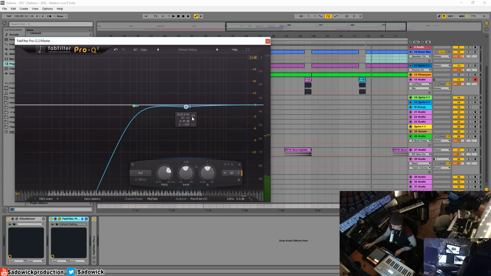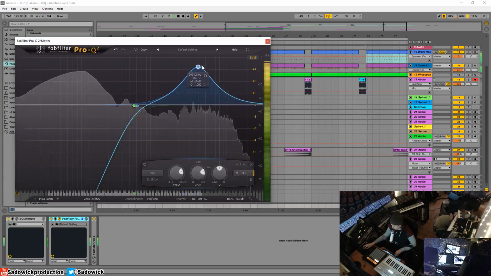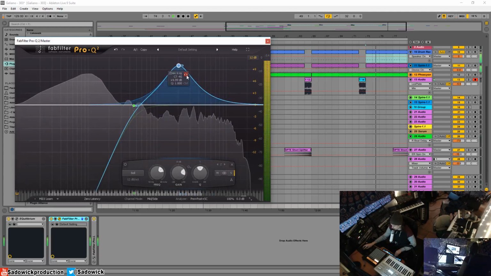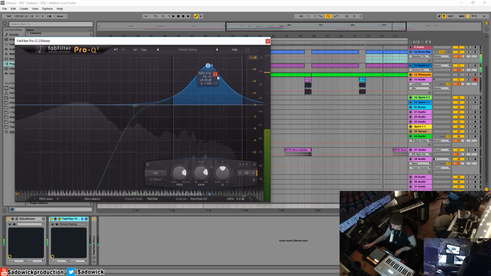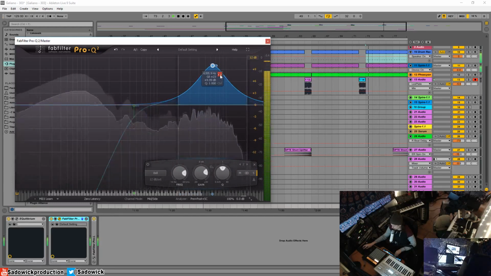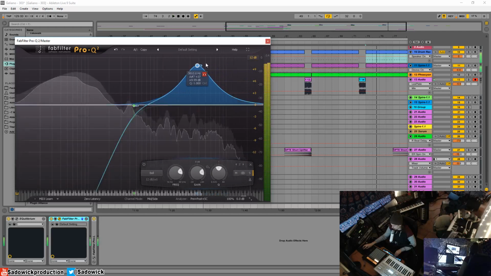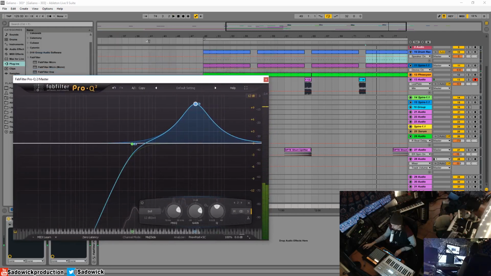So what we're going to do now is go to side and boost. What's going on here? You can really hear the stereo here.